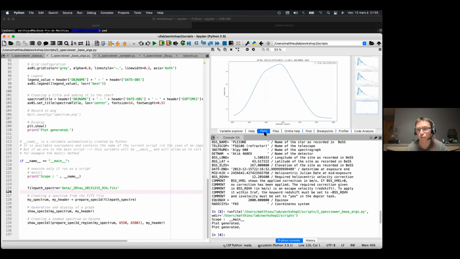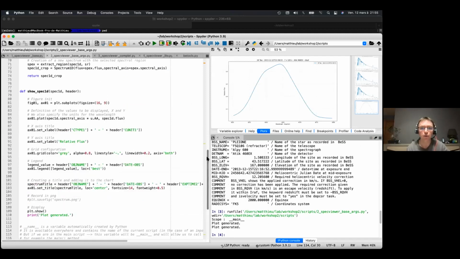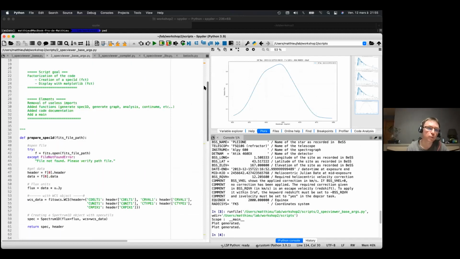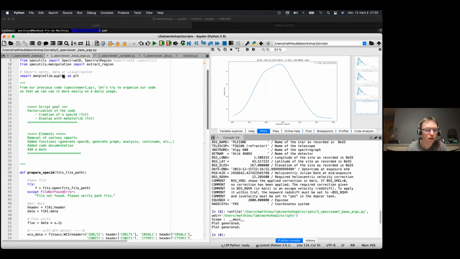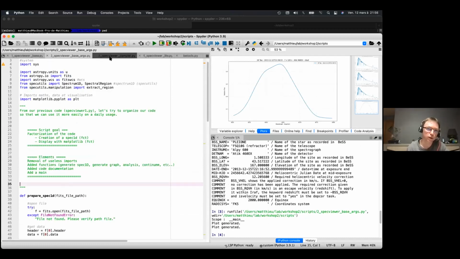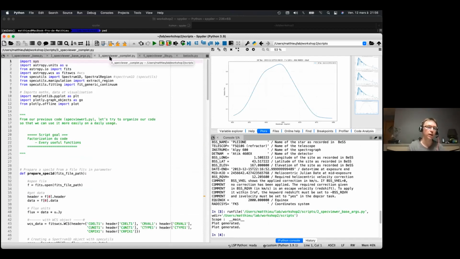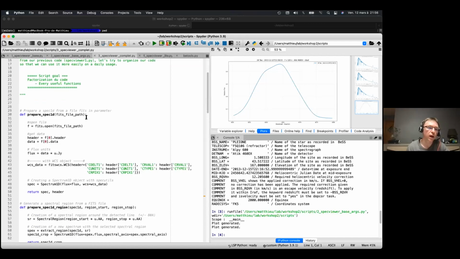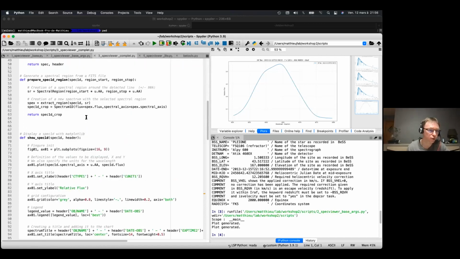Okay, so I have my plot here with a zoom on the H alpha line, because I created here a spectral region, as we saw in the first workshop. Okay, I think my script is a bit optimized. It's a good thing, but I think I can optimize this script again, and I create a new file, same code, but I add other functions.